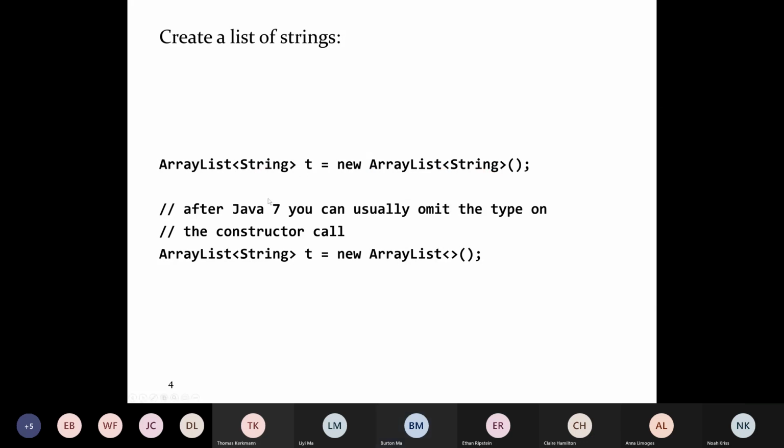left-hand side. After Java 7, you can leave out the type from inside the diamond on the right-hand side. So the compiler will infer the type from the left-hand side and insert it for you automatically, so you don't have to retype it.